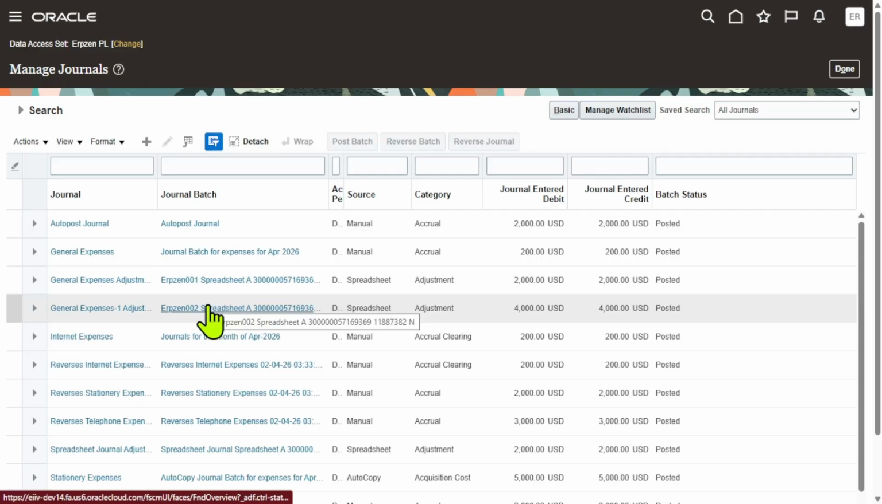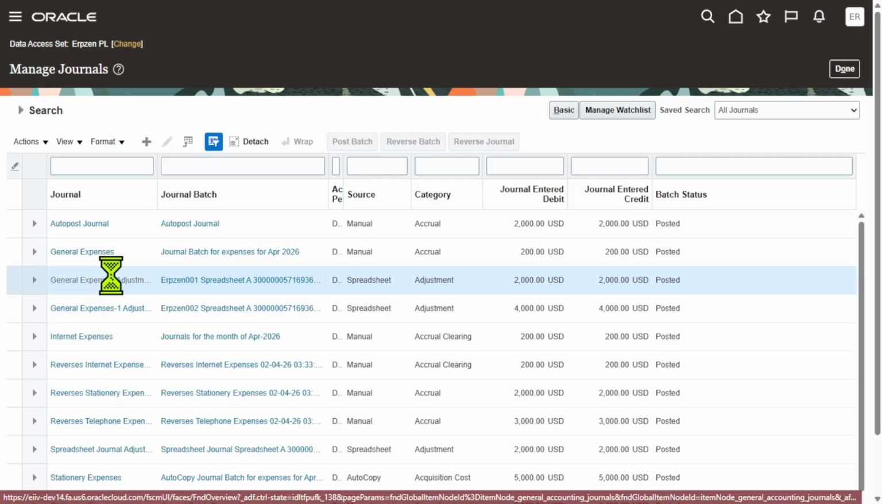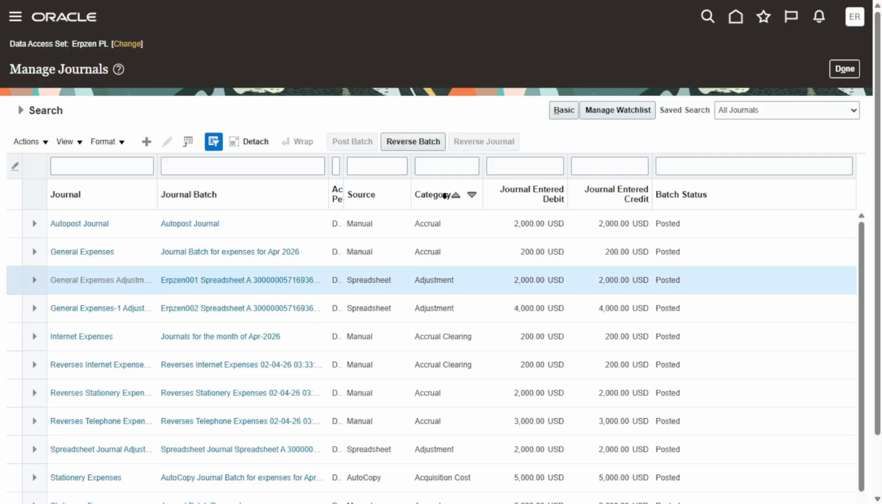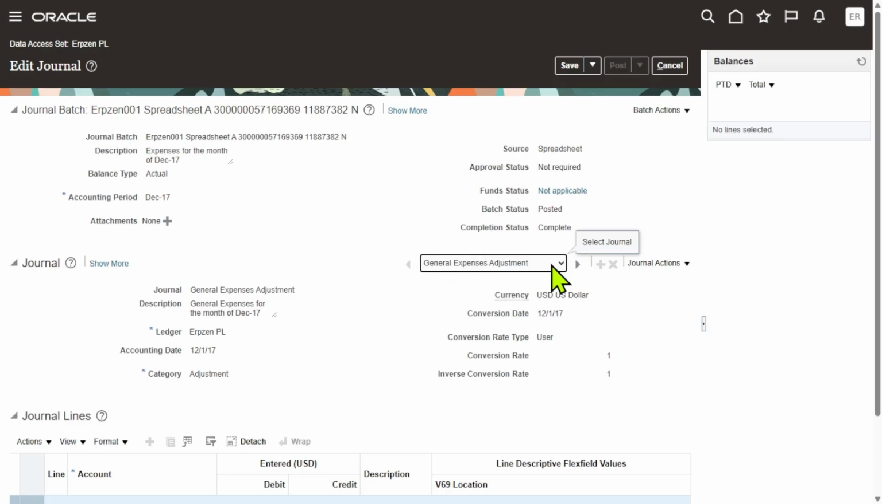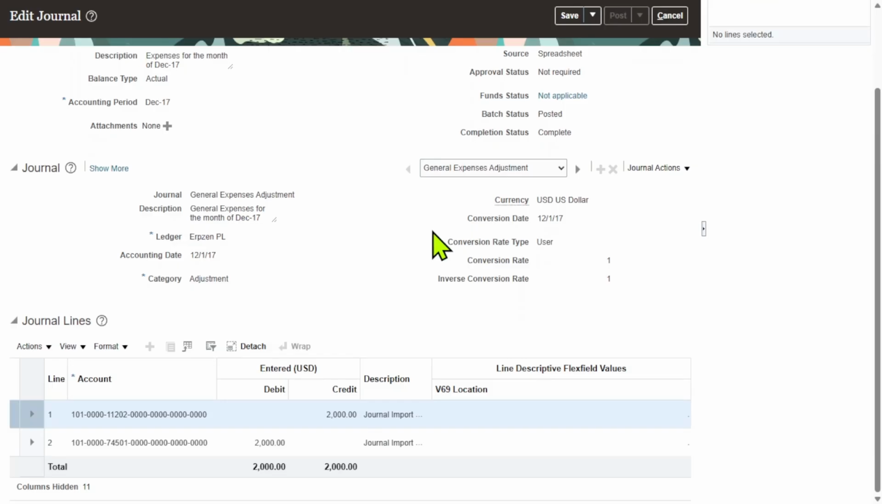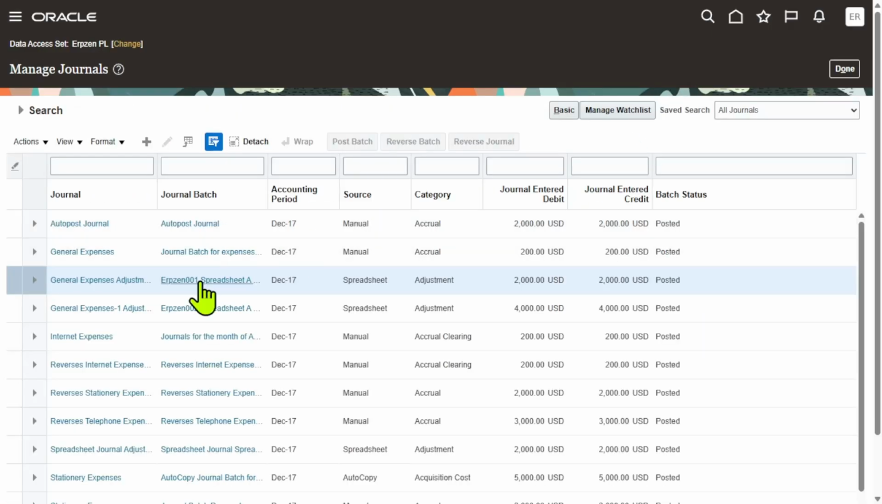Yeah, this is our batch. You can see ERPZEN 001, ERPZEN 002. You'll go and click this batch, ERPZEN 001. And now see, you can see two journals in the same batch. General expense adjustments and stationery expense adjustments. And it got posted automatically. Click on cancel. We'll see another one.